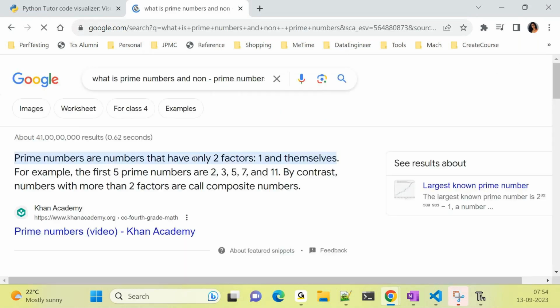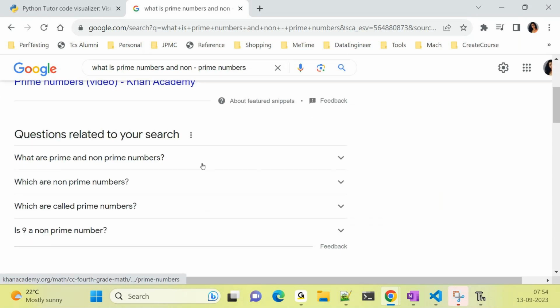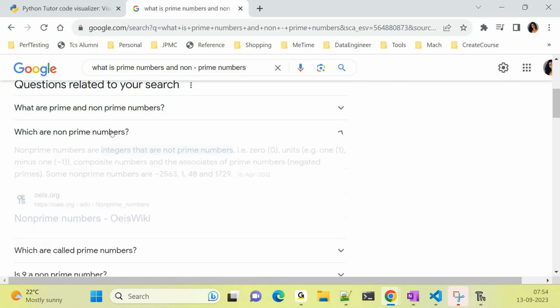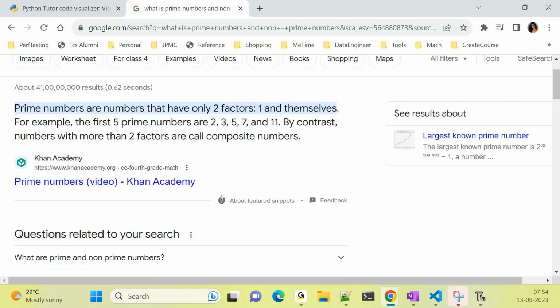So what is a prime number or a non-prime number? Understand it. If you couldn't understand with the first link, go to the second link and then the third link. When you feel that you understood, grab some points, one or two lines out of it, and save it in your notepad. First step, you understood what I'm asking.